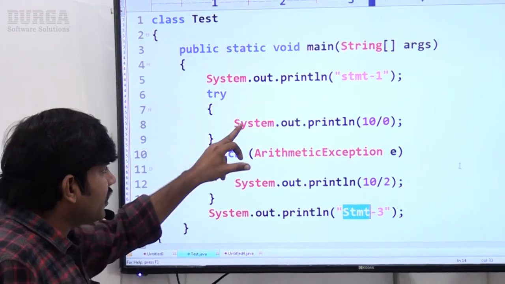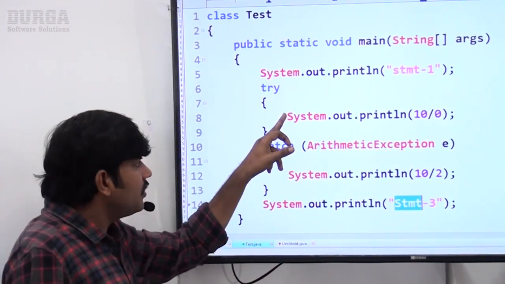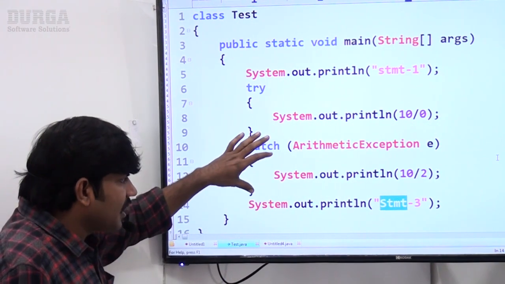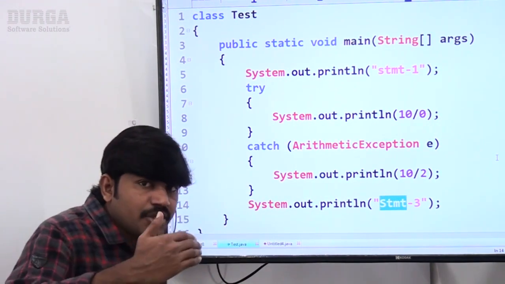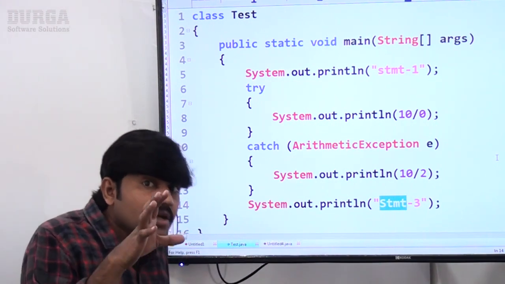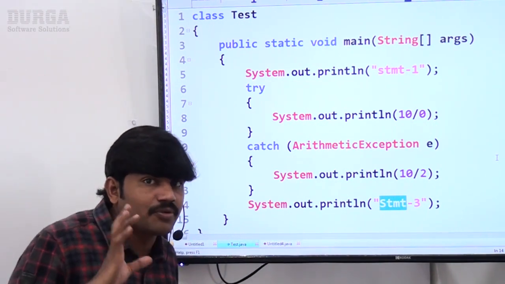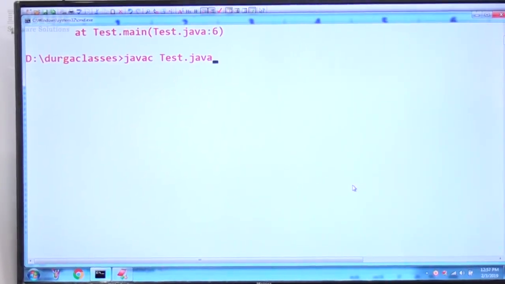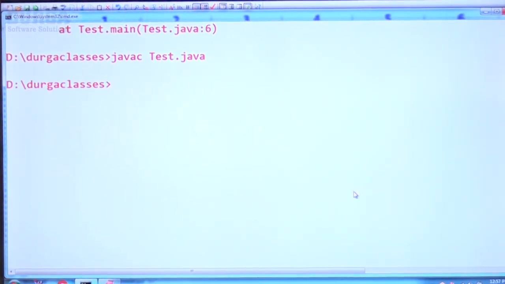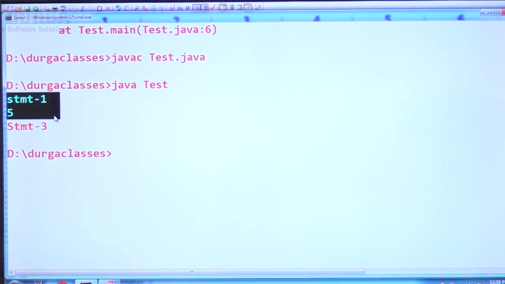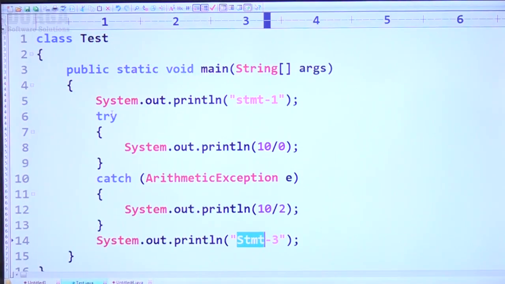While executing this line, if an arithmetic exception rises, immediately the control comes to the catch block. After completing the catch block, the remaining code will be executed normally. That's why it is a normal termination, a graceful termination. We are not going to miss anything. Let me execute this code. Observe carefully, sir. The code compiles fine, and then on executing, statement 1, statement 5, statement 3, no exception, no abnormal termination.